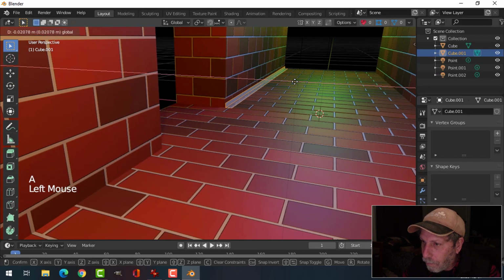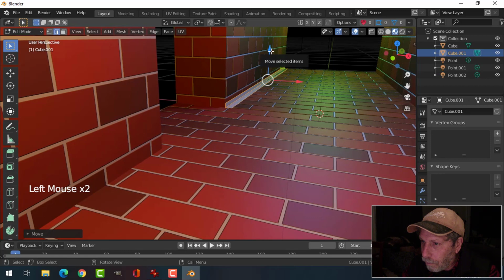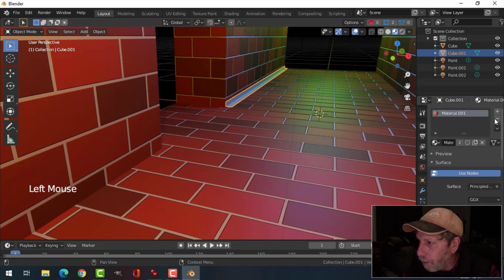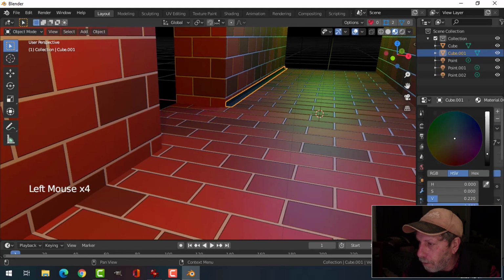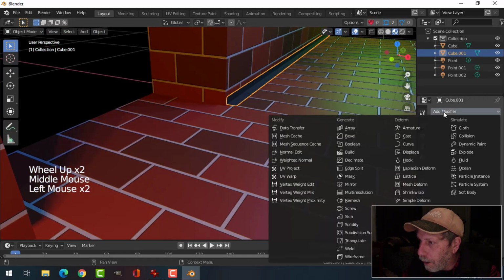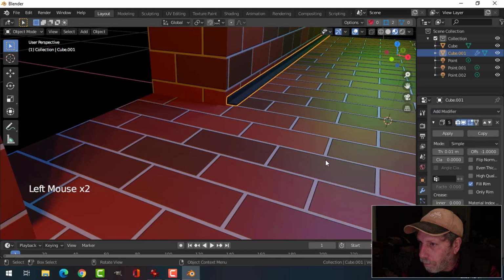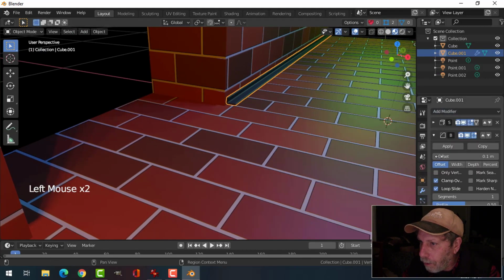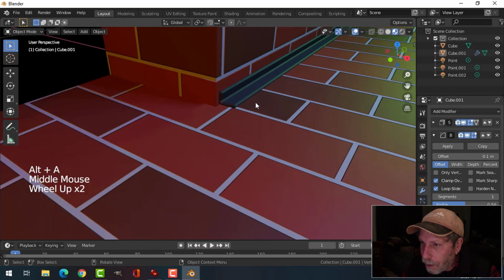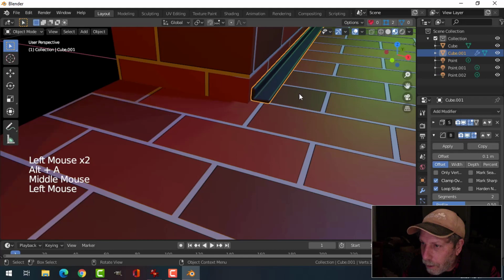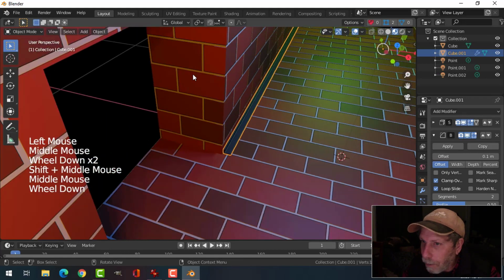Okay, so hang on. Let's take this. We don't want the brick material on there, so I'm going to get rid of that. Create a new material. I'm just going to make this dark for now. You can do whatever you want with that. Let's put solidify on that, and let's put a bevel on that. I might just leave it like that for now. Okay, and we'll get this into place.